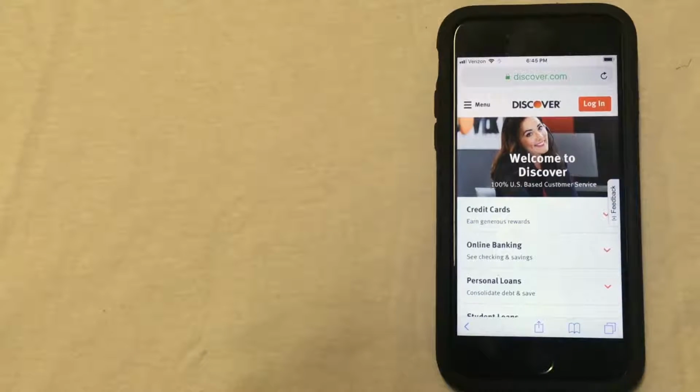Hi everyone, today I'm going to be talking about Discover Financial and more specifically how you can order checks for your Discover bank account. So first, just a little background on what checks are.